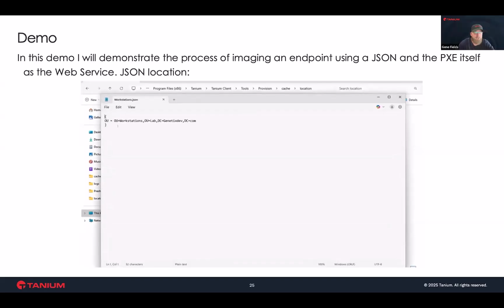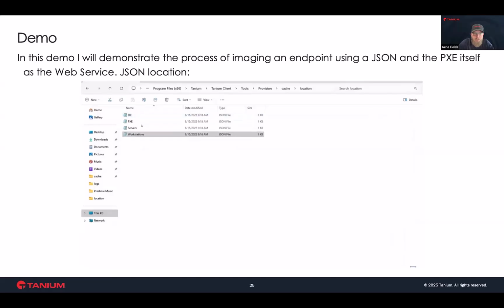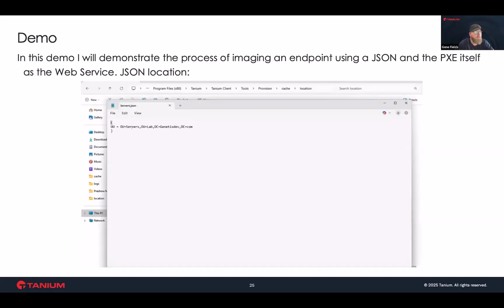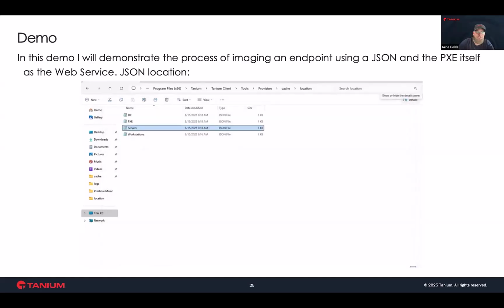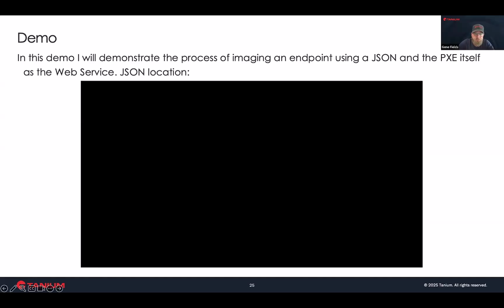So my workstation simply is just the OU. That's all I'm going for with this JSON. And I also have the same thing with servers. I just have the attribute for that web server or that web location for the OU.